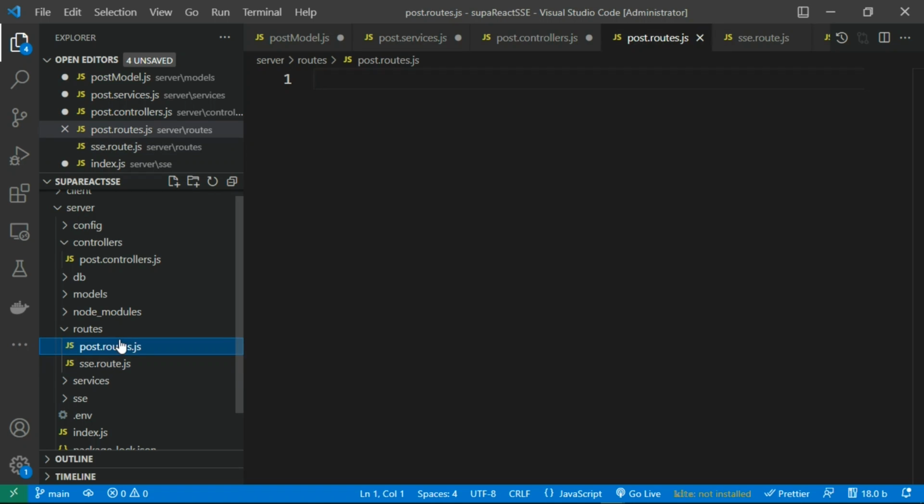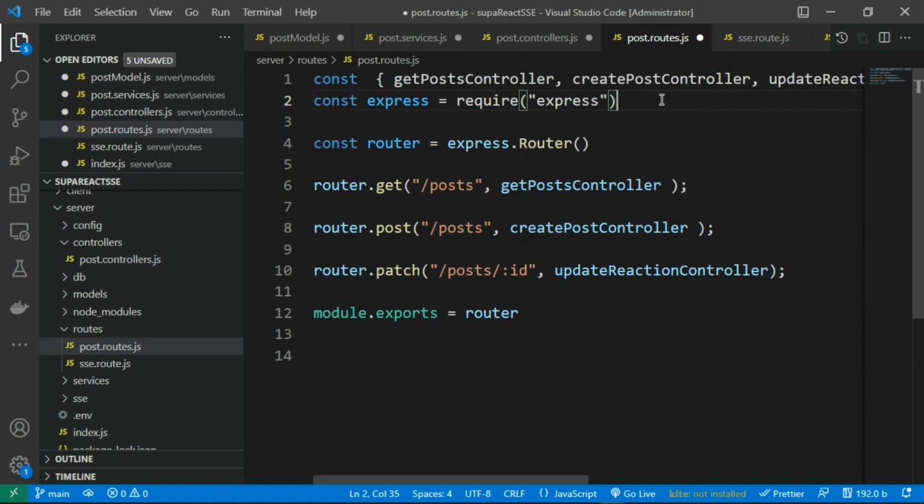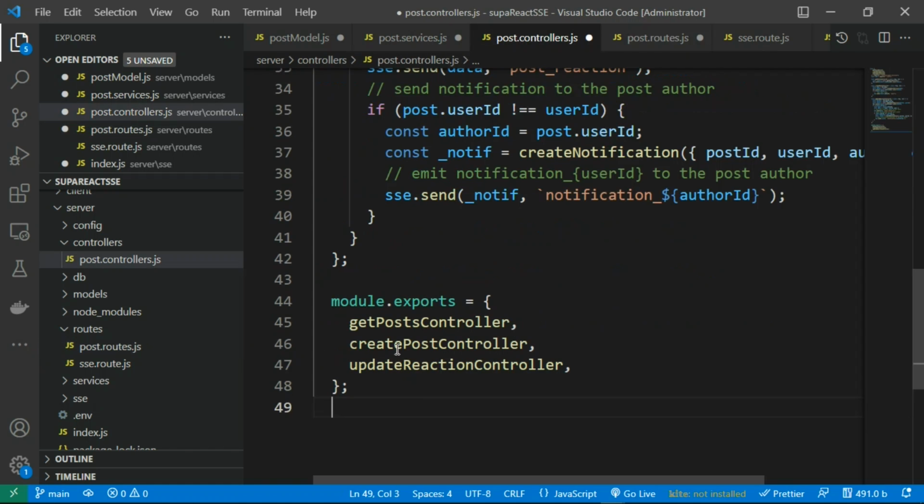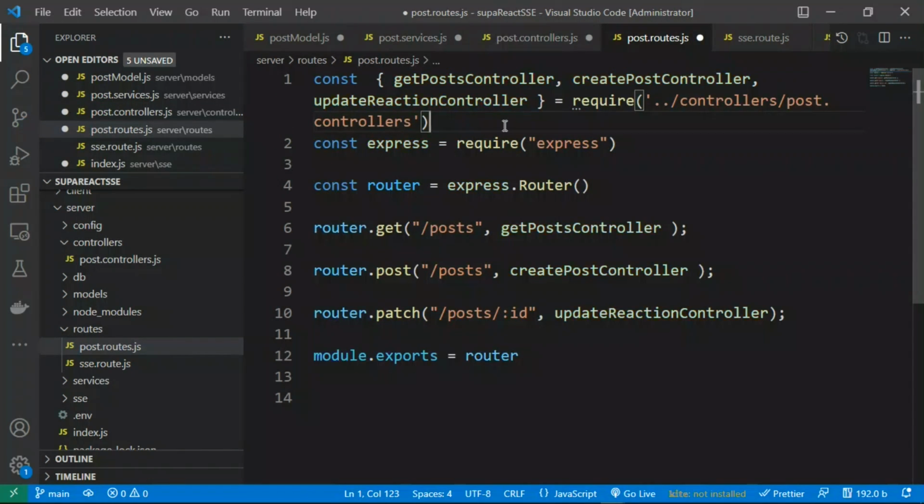So inside our post.route, we need to specify the route first. We have required all our post controller functions over here. You can see we exported these three functions, so they're the ones we're making use of in our post route. Then we require express again, and we use express to create a router, because express has a static method that you can access, known as Router. So we call express.Router.